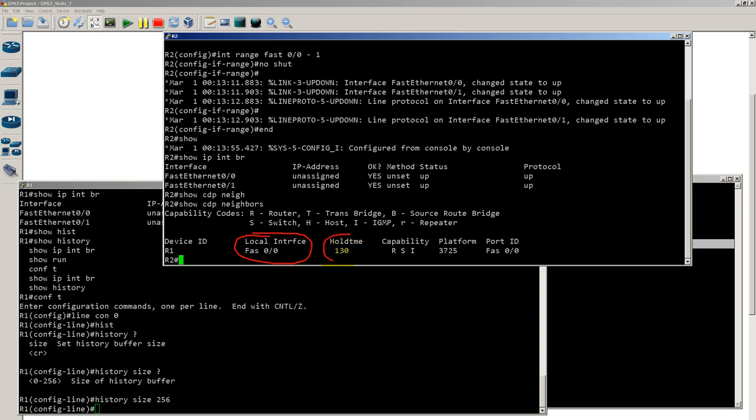There's a hold time here of, it should be, let's see, 60 seconds times 3, so it should be 180 seconds. So what a hold time is, if you don't hear from the guy in 180 seconds, you're going to consider him to be dead.